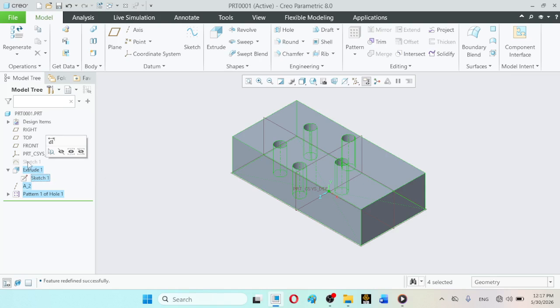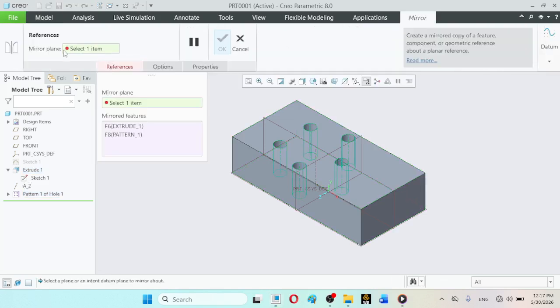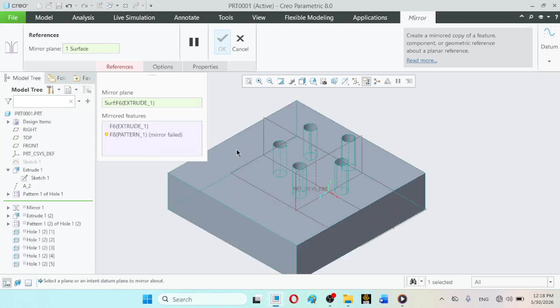You can also select this sketch or any feature like this, and here you must deselect it, only 3D features like this. For example, you can also deselect this axis, and here you can select the mirror command, and this is quite simple. Here you will define a mirror plane. For example, we want this plane to be the mirror plane, so select this plane here.